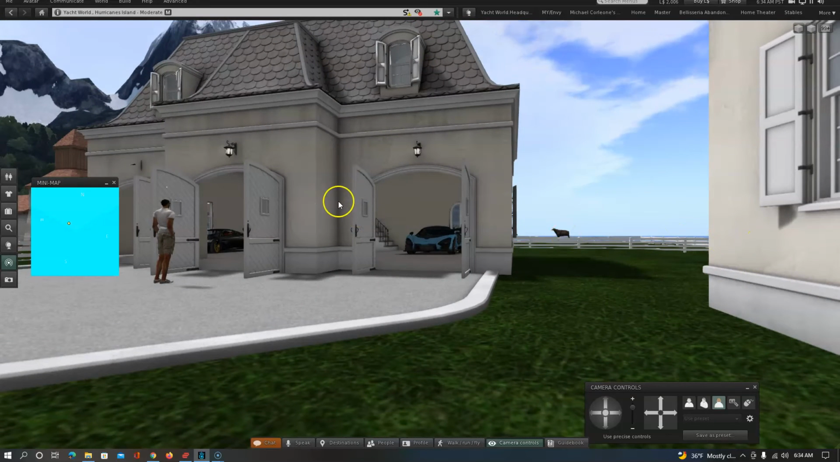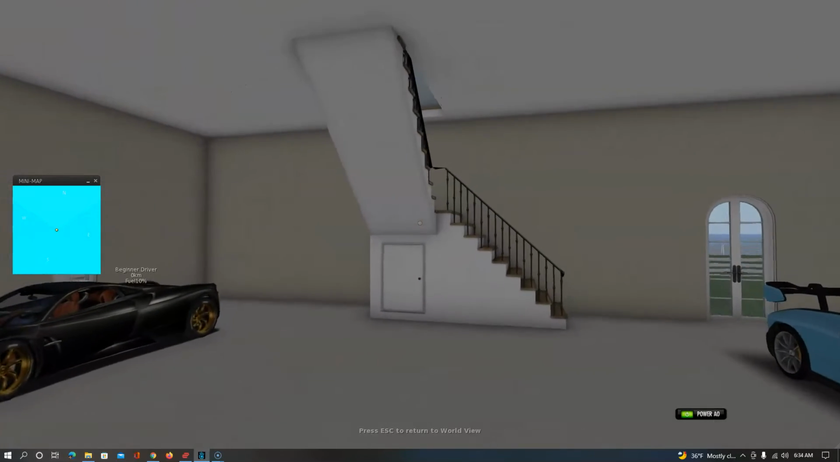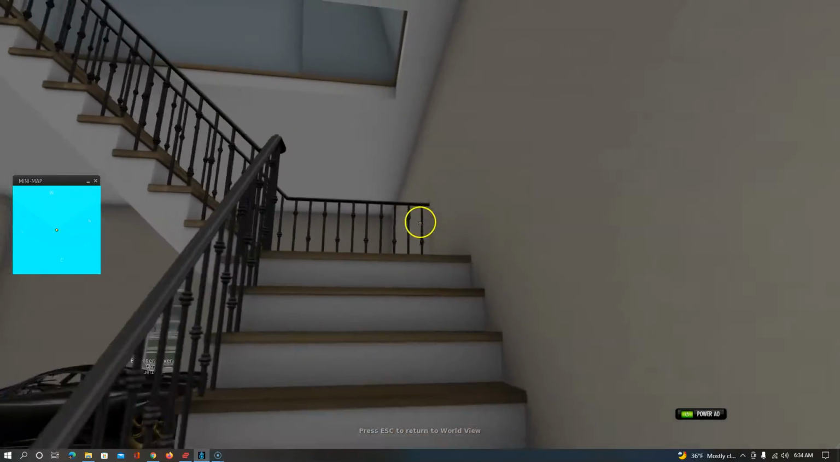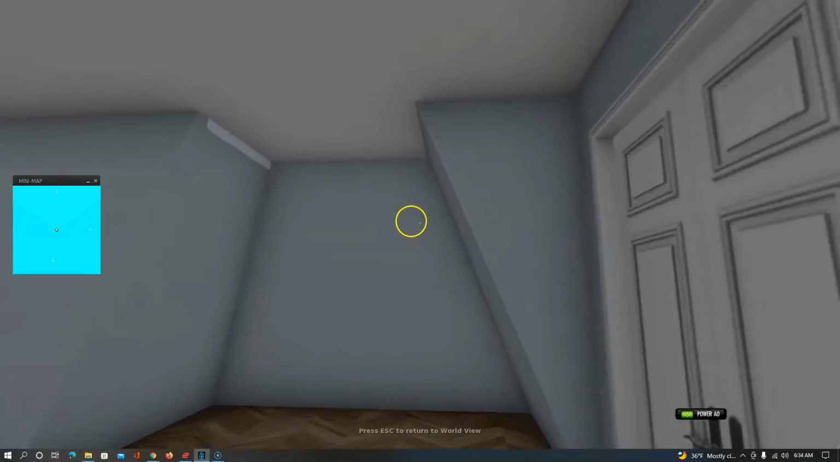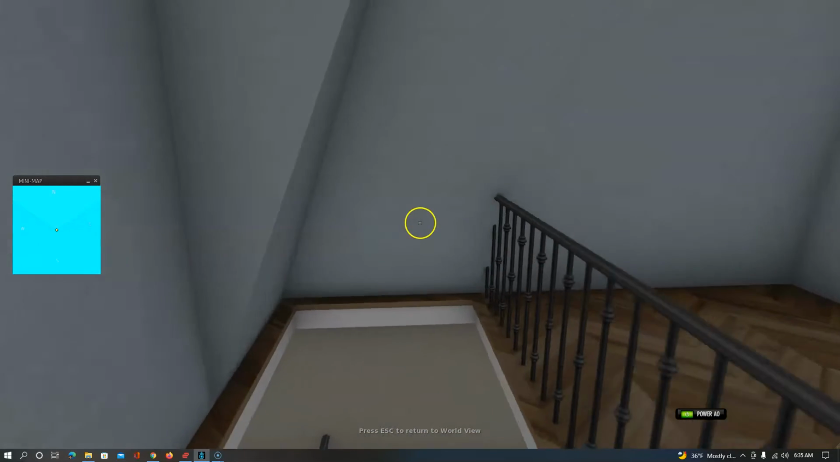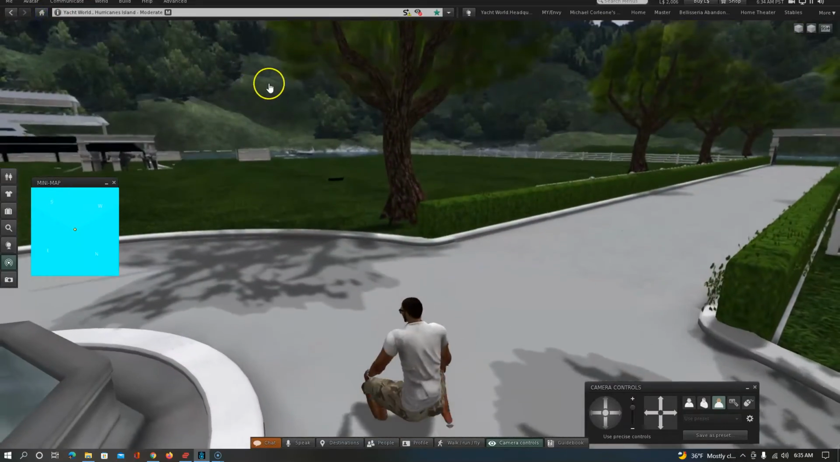This house and the 3-car garage with the second story is 1,100 prims. But look at the level of detail that you get out of it. All my detail had to be done with Photoshop. Okay. All right, back to the front.